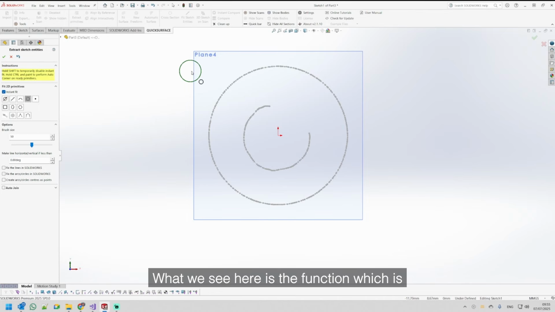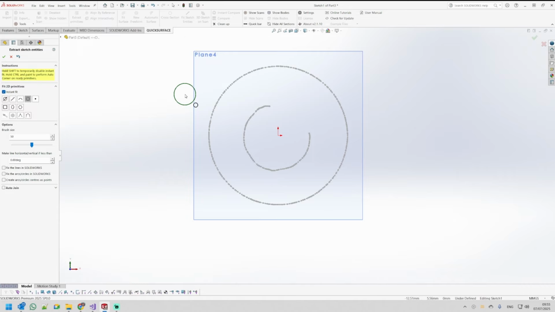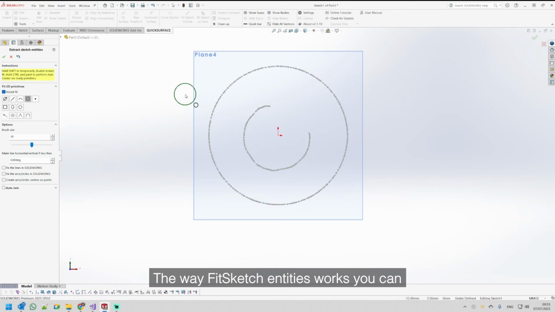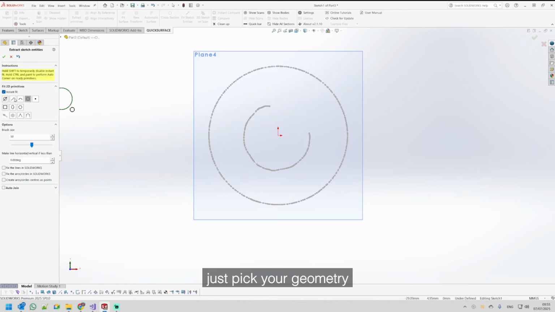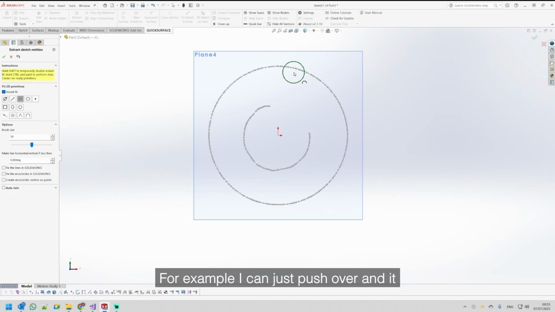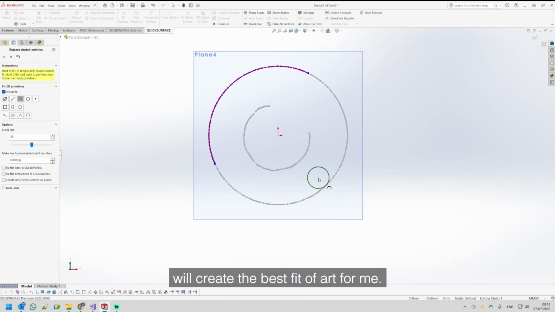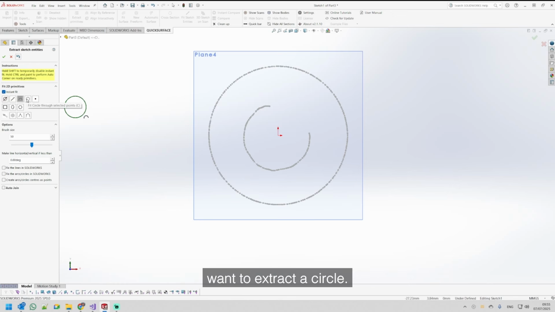What we see here is the function called fit sketch entities. The way fit sketch entities works, you can just pick your geometry that you want to interpolate. For example, I can just brush over and it will create the best fit of arc for me. I can just undo. Or in this case, I just want to extract a circle.